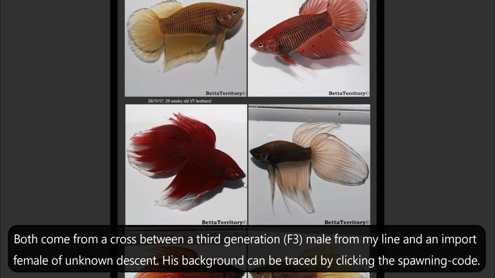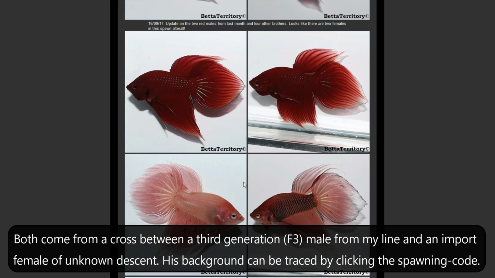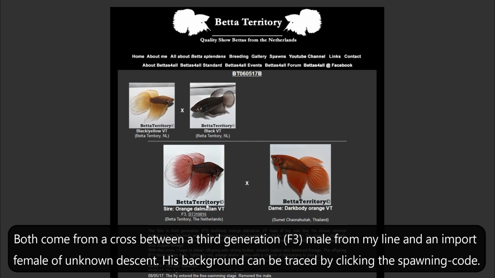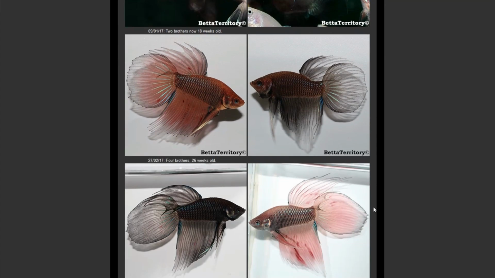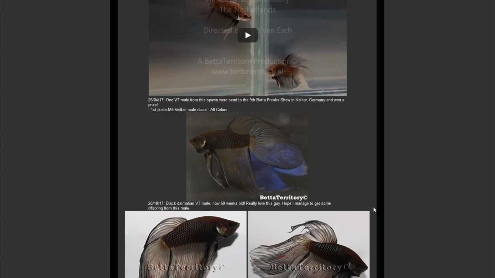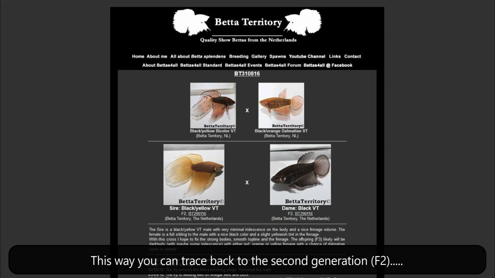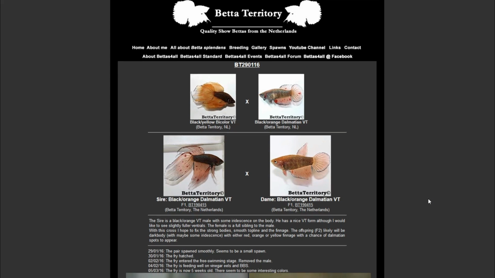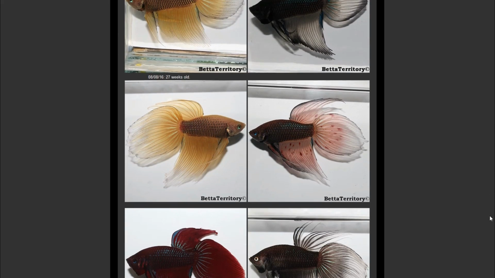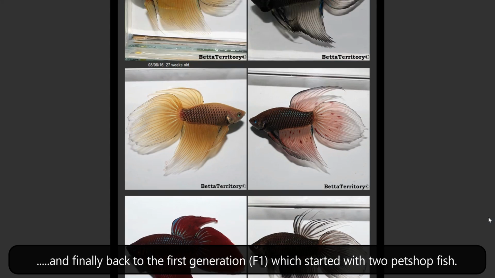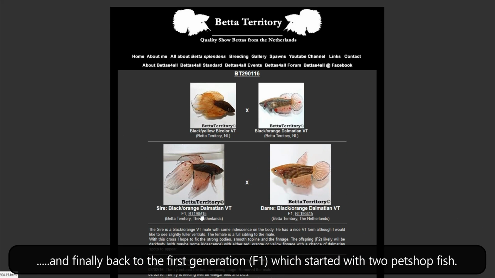Both come from an outcross between an import female of unknown descent and a third generation male from my line. His background can be traced by clicking the spawning code. This way you can trace back to the second generation. And finally back to the first generation, which started with 2 pet shop fish.